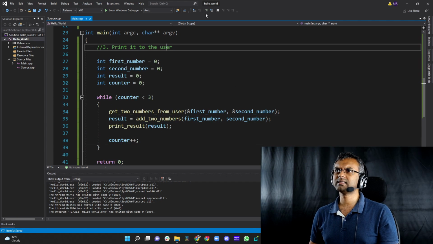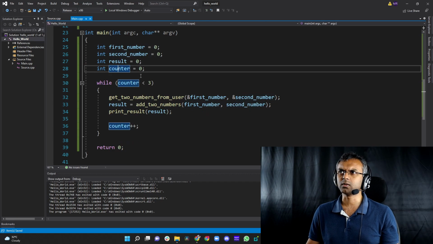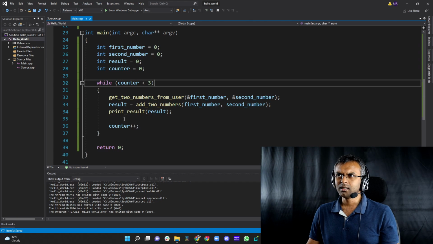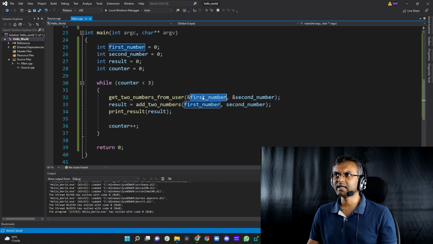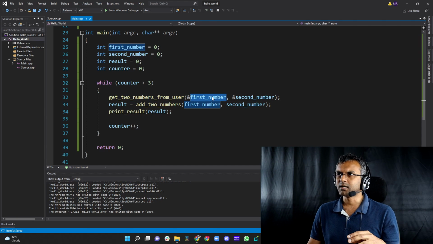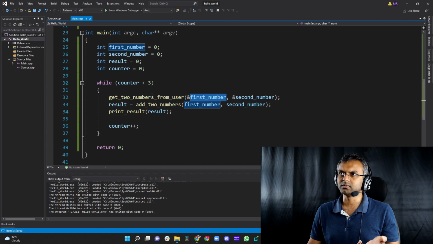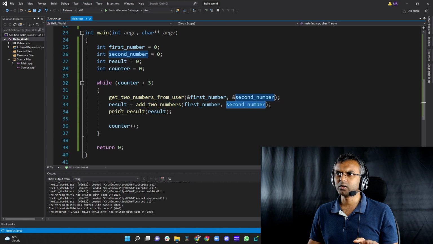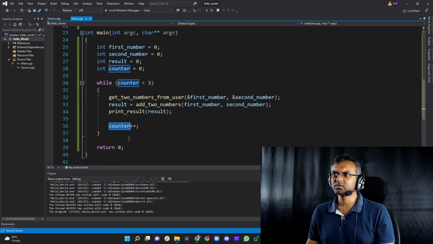You can see that there are these variables that we're using: first number, second number, result, and counter. Cool. And then there's a counter which, until it's less than 3, is going to run these functions. The first function is to get two numbers from the user. It's going to store that. We can see that we have passed it by address, so that means we're going to change the value in place. So first number and second number are what we are going to use to capture the inputs from the user. And then we are passing those two numbers in to add them, and we got the result, and we're just printing it out using this print result function. So that's perfect. And we are doing this three times, so that's why we're having a counter here.